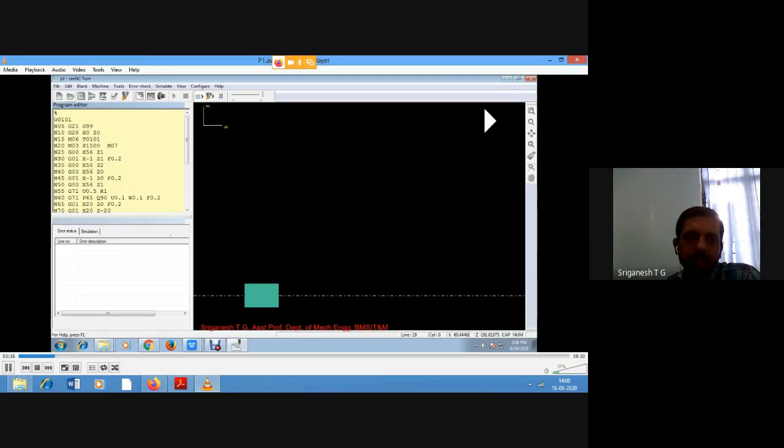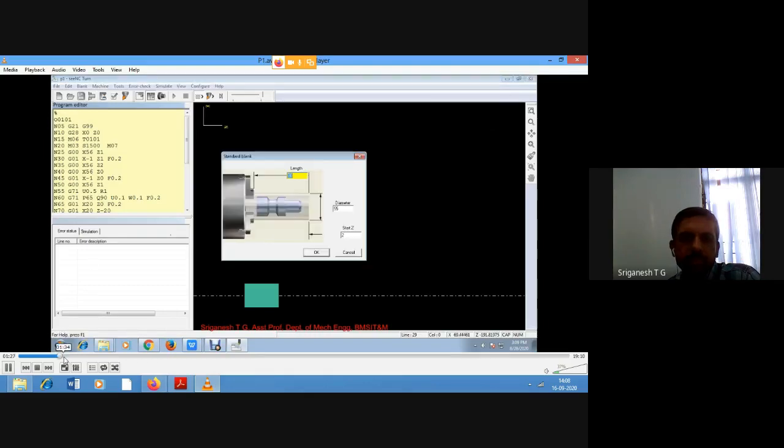When we click on the blank, see, define blank, this particular window will come up. So first, what we have to do is give the billet size. We have to give the billet size. What is the raw material length? What is the diameter of the raw material?